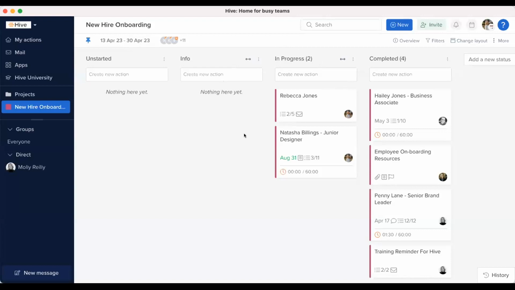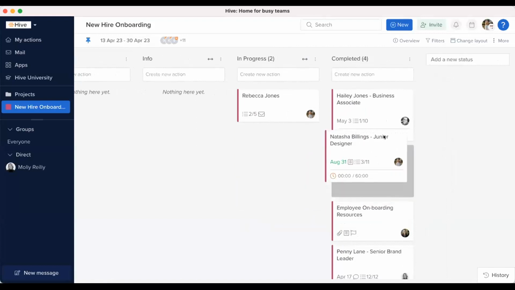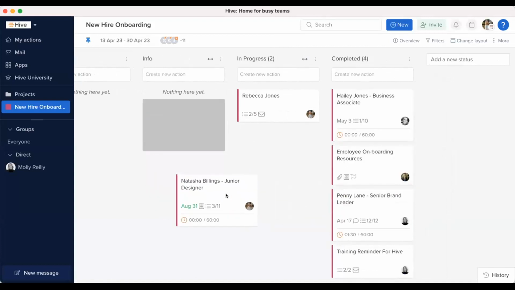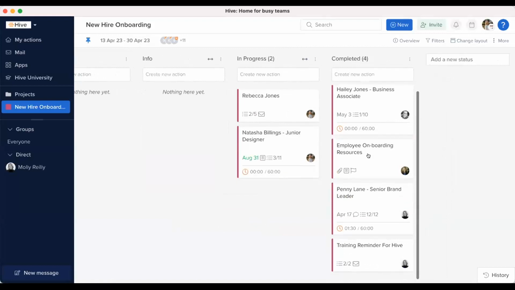This project view is our status view. It's one of the project views in Hive. If you want to see the timeline of something, if you want to see a project roadmap, this is super helpful. You're able to drag the status around, or do it directly on the action card, and see what is completed there.